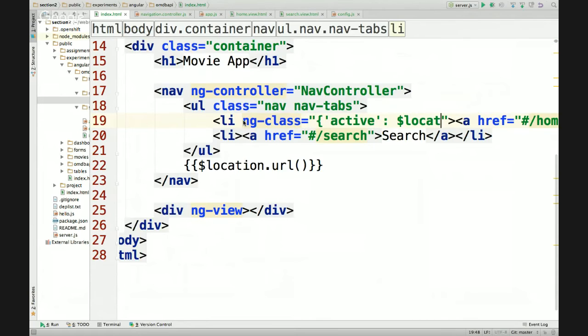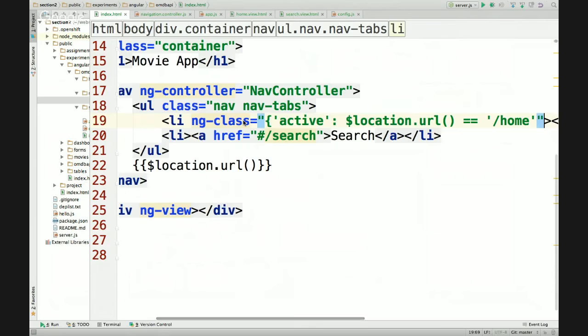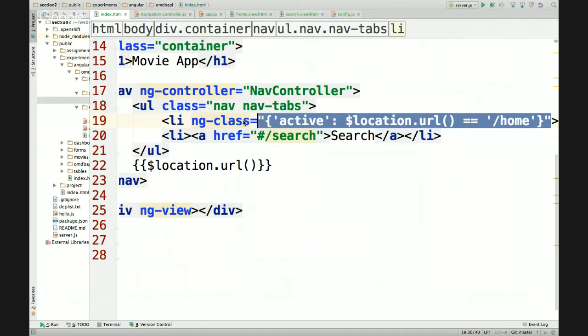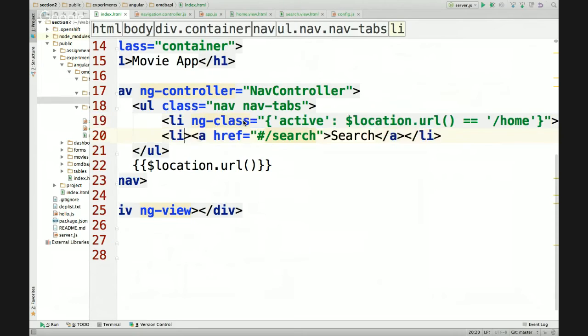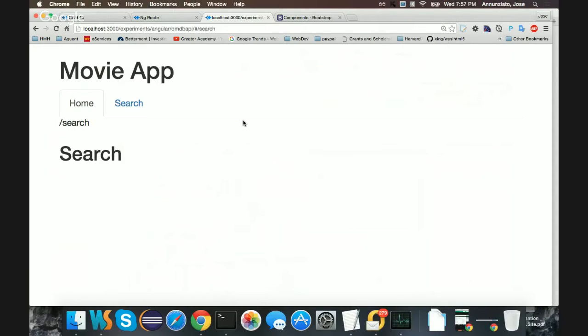location URL is equal to /home, right? And close the JSON expression. And I'm going to do the same thing for the search. So if it's search. Okay, so there it is. If I click on one or the other, it highlights one or the other, right?